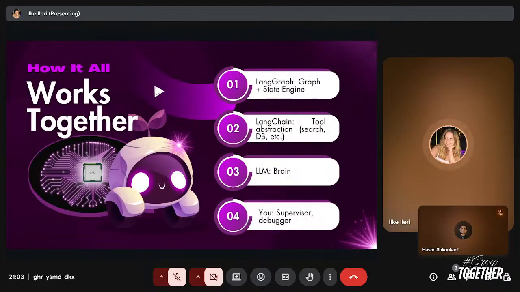The third piece: the large language model serves as the brain of your agent. It provides the intelligence for reasoning, understanding, and generating responses. And when it comes to you, you are the supervisor, you are the debugger. Finally, you play a critical role as a supervisor and a debugger. You design the workflows, monitor their performance, and debug any issues that arise, guiding the agent to optimal performance.